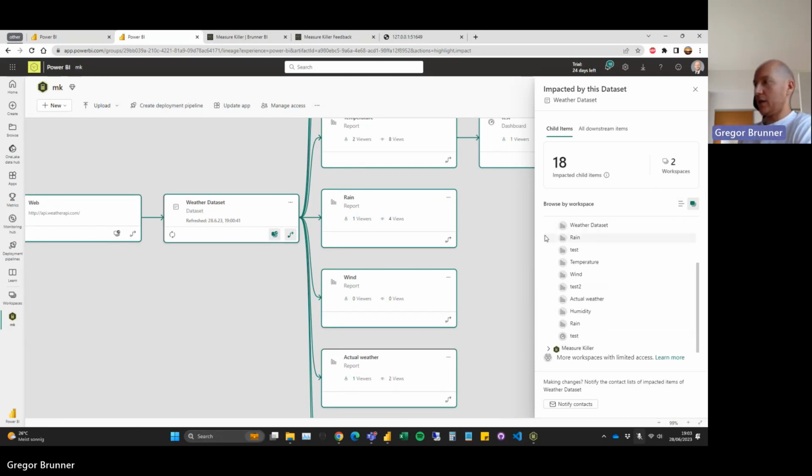I can see this here in the impact analysis, but this is only what I have access to with my user account. That's why here it says more workspaces with limited access. So there is apparently something built on top of this dataset in a workspace where I don't have access. And that's something we will show at the end in the admin mode that Klaus will present. But here in the UI, we just see everything that is built where I personally have access to in our Power BI tenant.